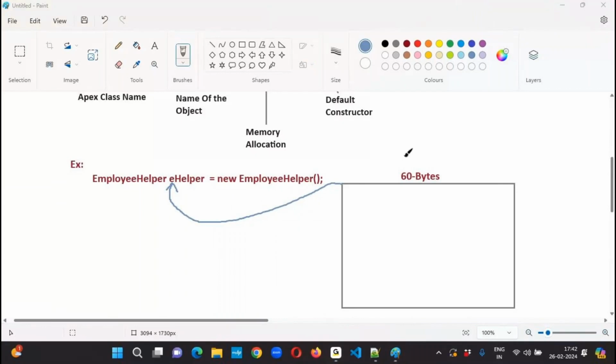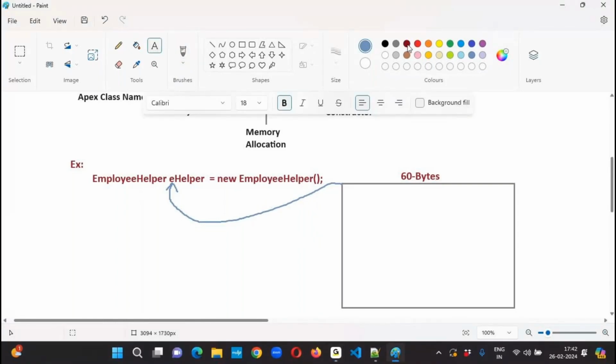Now once the memory has been reserved, in this memory it is going to store the default values for the class members. Who will do that? The default constructor will come into the picture. It is going to assign the default value as null for each and every class member.